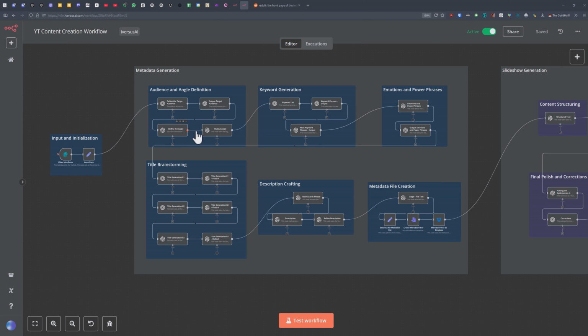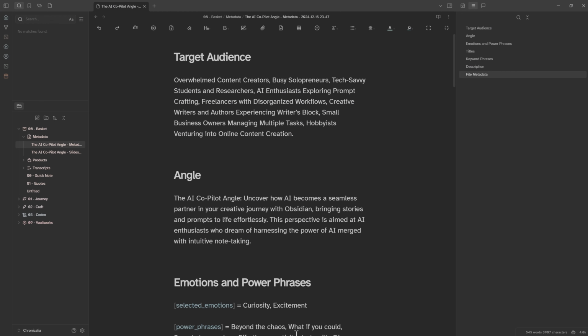It goes ahead and defines the target audience, the angle from which I can approach the video, keyword phrases, emotion and power phrases, the title suggestions, search phrase, description, refined description. It also goes ahead and creates a markdown file, which is this file.